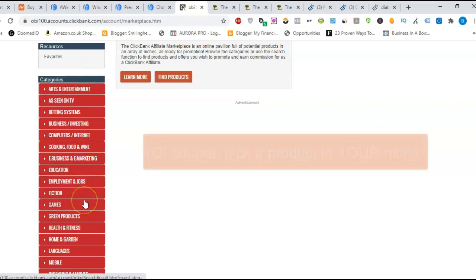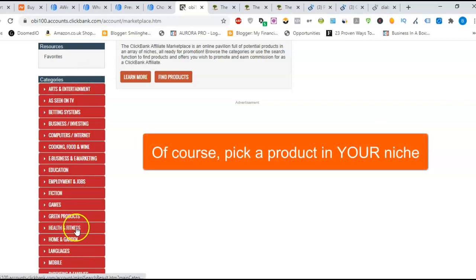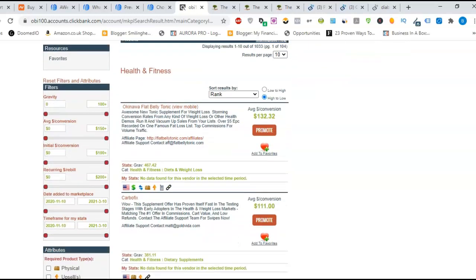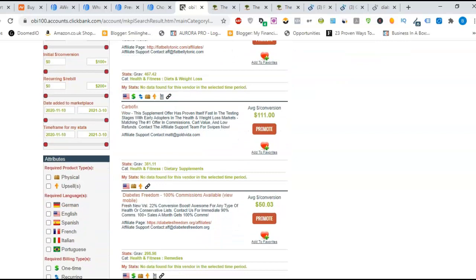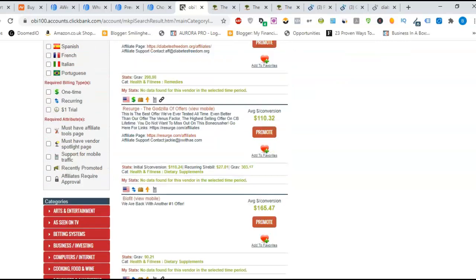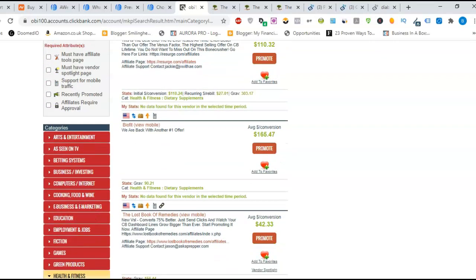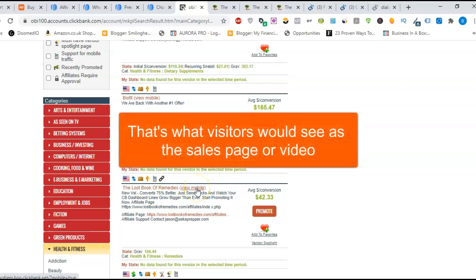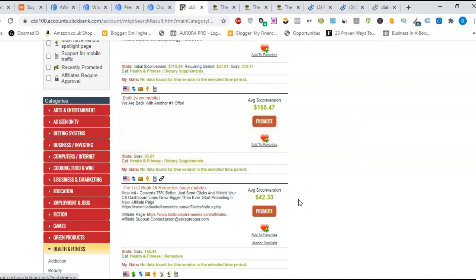Let's go into any one of these, it's okay. Let's pick health and fitness. I'm going to find a product, none in particular. Let's see, what should I go for? I'm going to go for the Lost Book of Remedies. I'm going to view the mobile. What we need to do is first of all have a look at what the sales page or the video sales letter looks like for this particular product, and we work back from there.